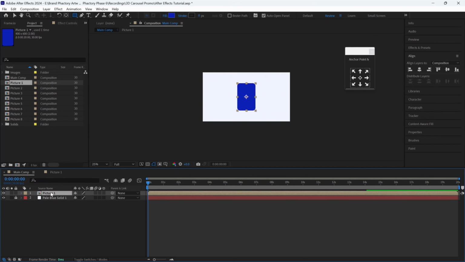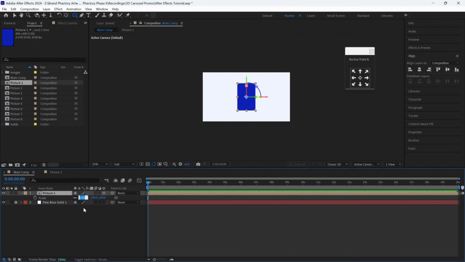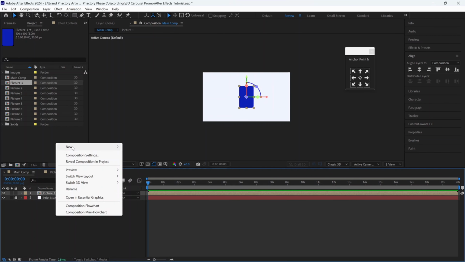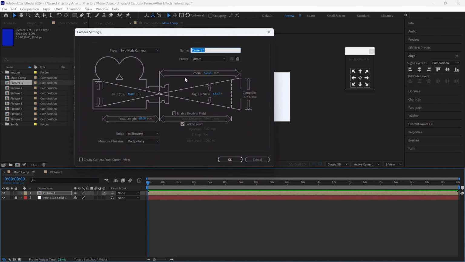Drag the first Picture 1 comp into your main timeline. Make it a 3D layer, and then hit S to bring up the scale controls. Reduce the scale to around 80%. Let's add some depth. Create a new camera and set it up with the settings I've shown on screen.